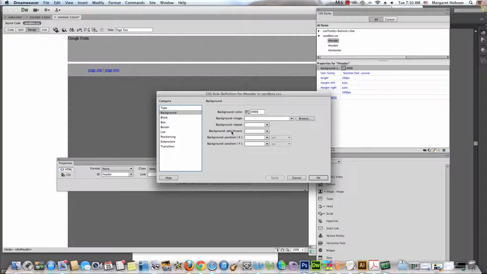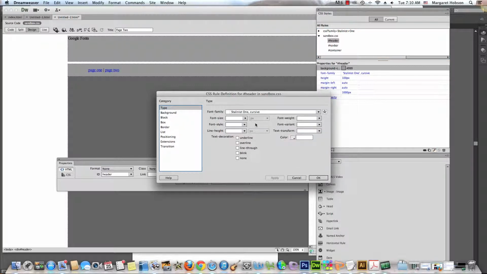Let's edit this a little bit here. Let's come in, let's make our type up, and look, here it is right in here. So I could have also come in and specified it right within here. All right, so I'm gonna make the font size 36. Apply, it's bigger.